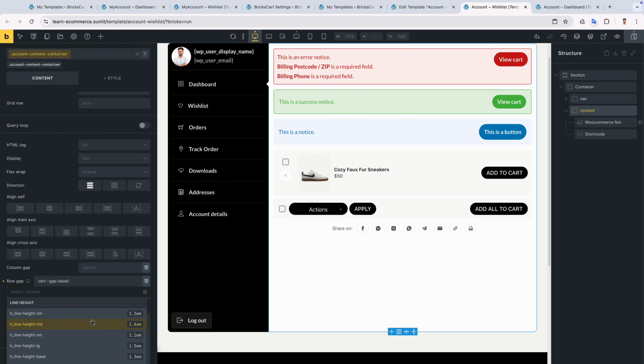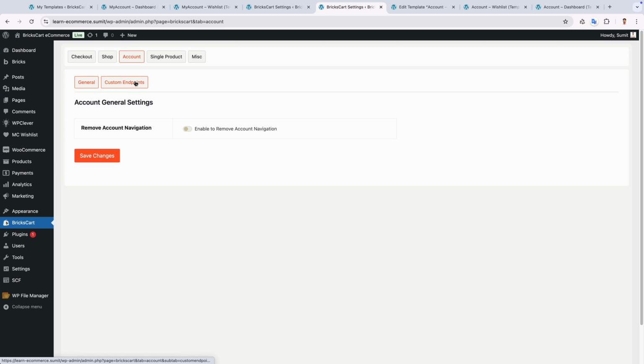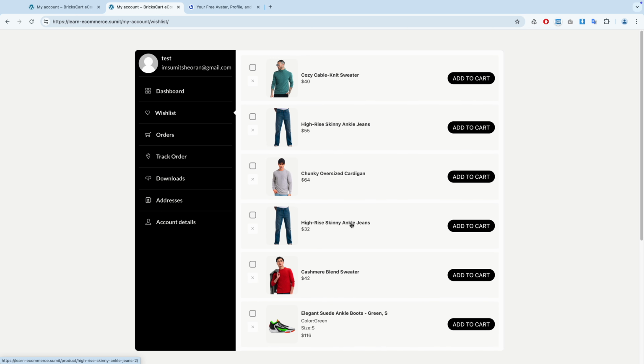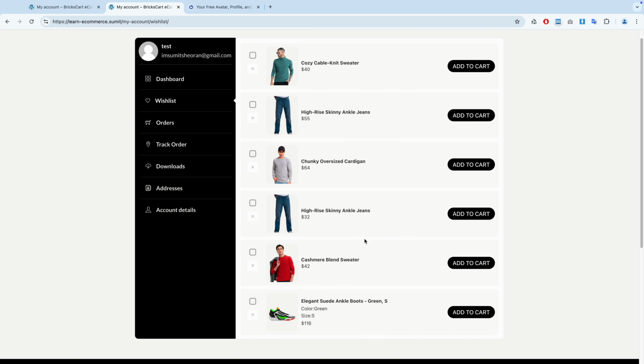Okay, still our wish list is showing the desktop. The reason is we have added here this one inside the BricksCard template account endpoints. We need to change the ID. Okay, so come to templates. So instead of this 5797, we need to add this 5811. Okay, click edit and 5811 update endpoint. And now let's refresh the page, and the wish list is looking fine.